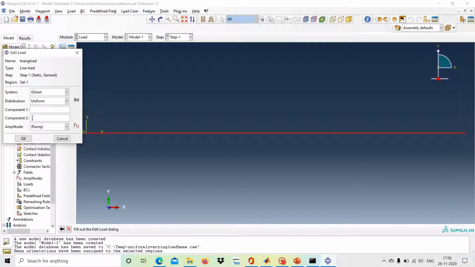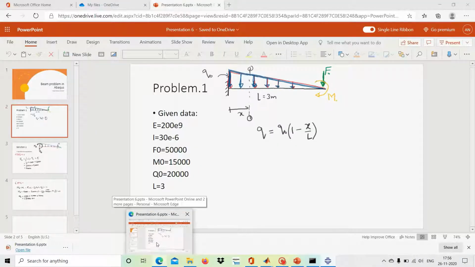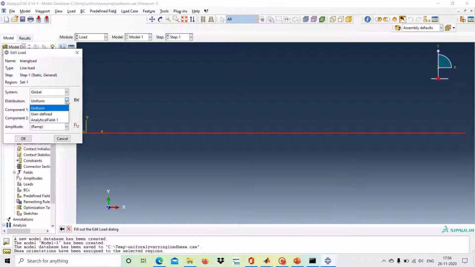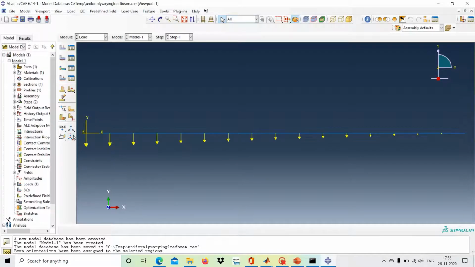And what is the value of q naught? The maximum magnitude: we can see here q naught is 2 into 10 to the power 4, so we can give 2e4. It is chosen here, and it is the analytical field. We will choose it from there, 2e4, done. So it is a triangular load which is uniformly varying.